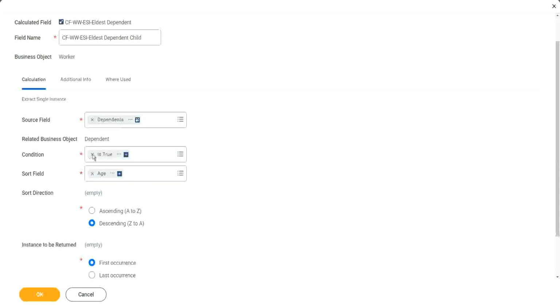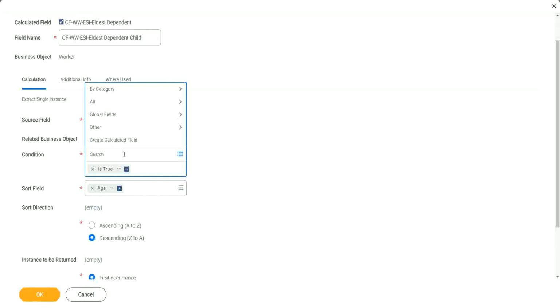So now we have no way to distinguish between a spouse versus a child. So what if in the condition we only filter the children? Isn't it, then that would work.